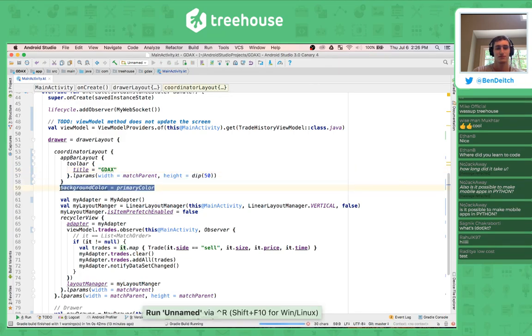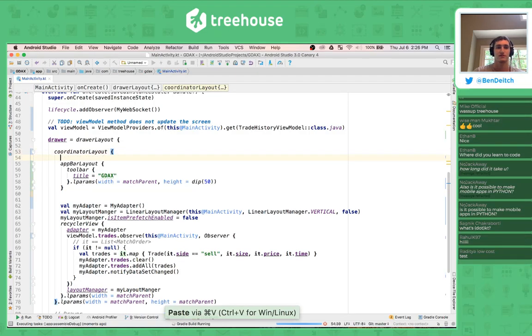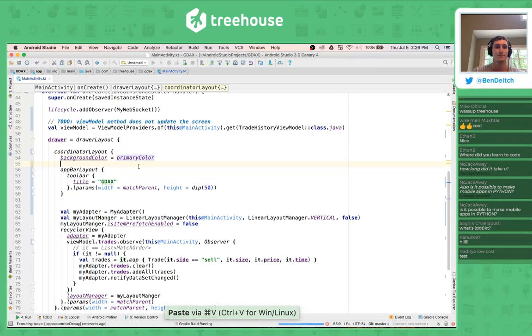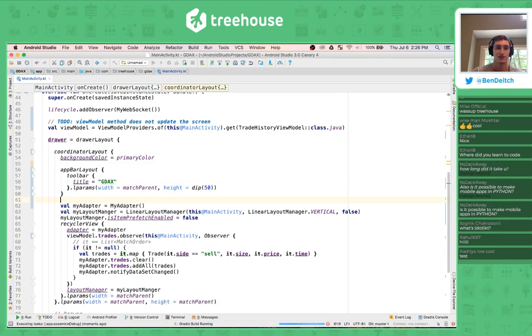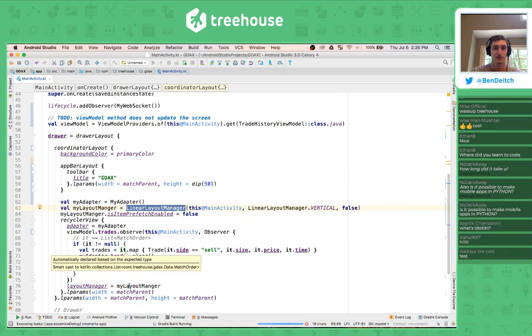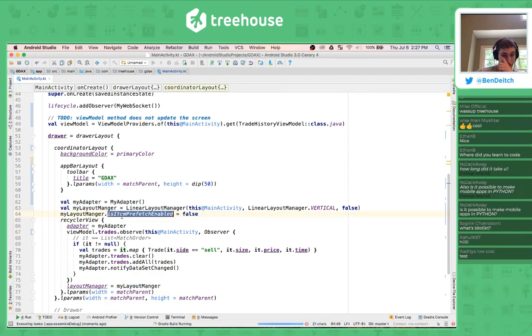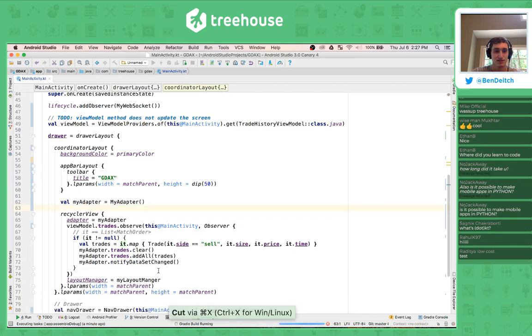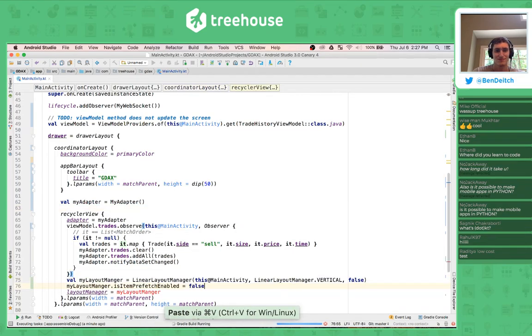I'm going to move this background color thing up into coordinator layout, so it's clear that that's for the coordinator layout. And then we've got the app bar, and then below the app bar, we've got the recycle view. Which we could move this linear layout manager down to, except we have to set it. But you know what? Let's move it anyway, because it would be nice to have that exist in the recycle view, because it is part of the recycle view, and it makes this a little easier to read.